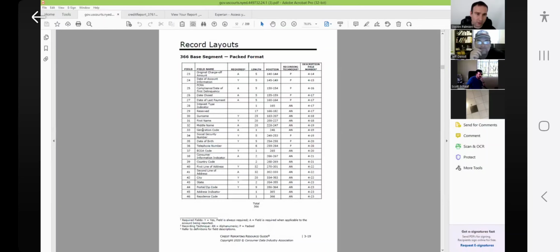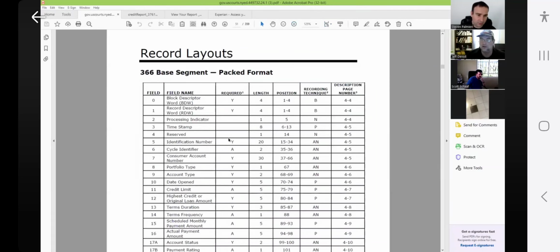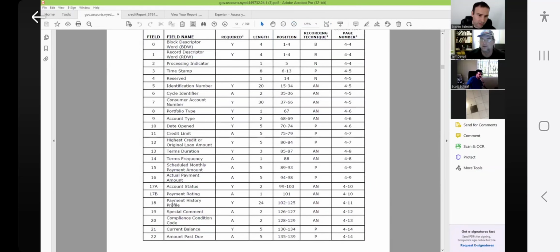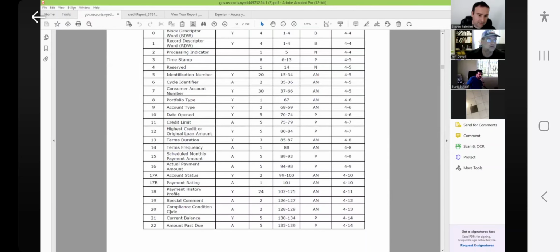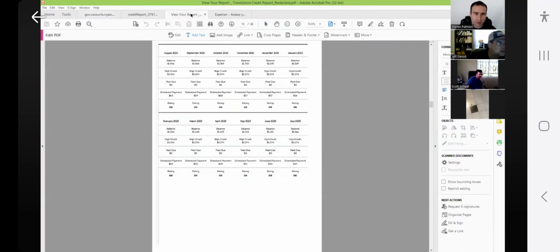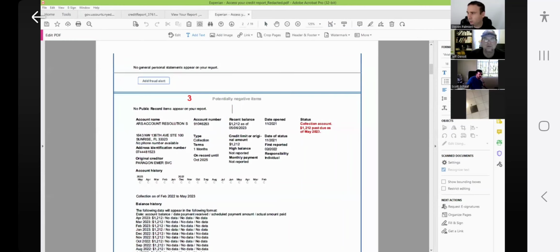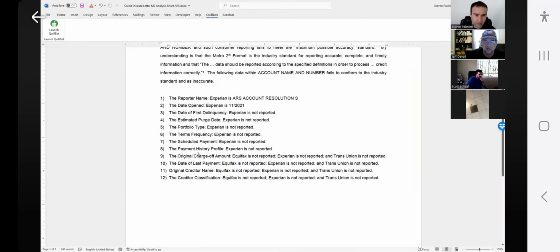Okay, so we're going to go to, let's see here. Let me enlarge. So we're going to go to our, I think it's going to be down here. Original charge-off amount. Okay, see, it's not a Y. It's not always required, but if applicable. Okay. So it's not an applicable field for a debt collector. Okay, so we're going to go back here, and then we're just going to original charge-off, delete that.